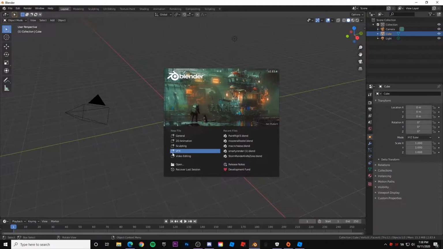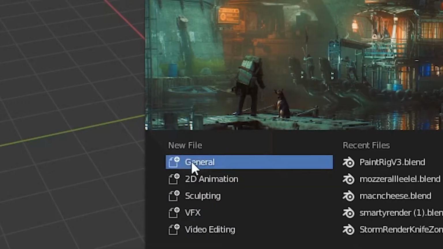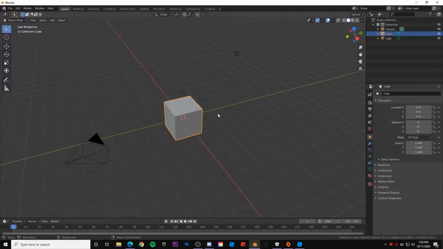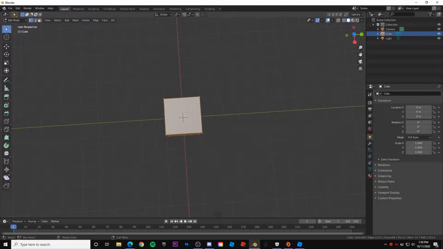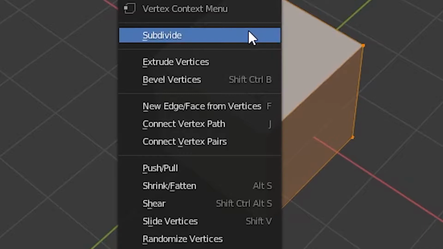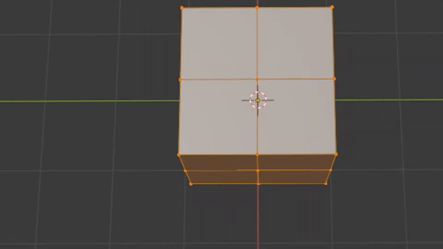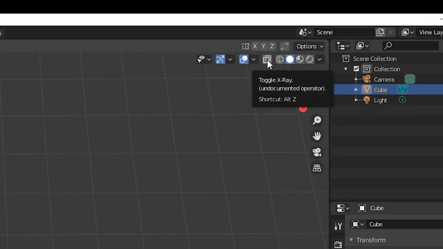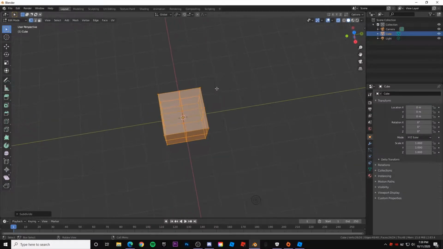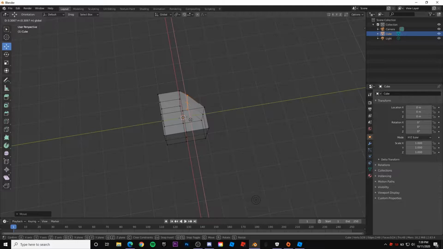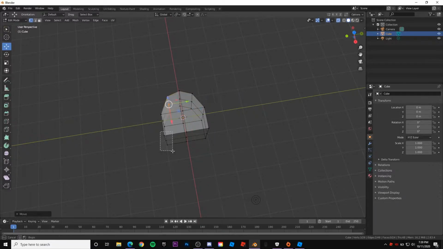All right, so open up Blender. You're just going to make a new file. So now you're going to go into edit mode by pressing Tab. Then you are going to right click, subdivide it, then go into x-ray mode up in the top right. And then you're just going to select these points, box select those, and then move them. You're going to make this into sort of an octagon.